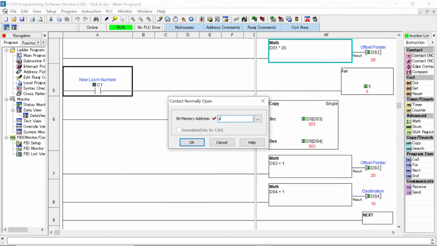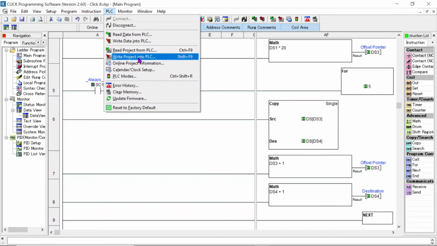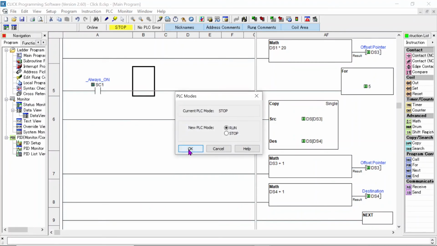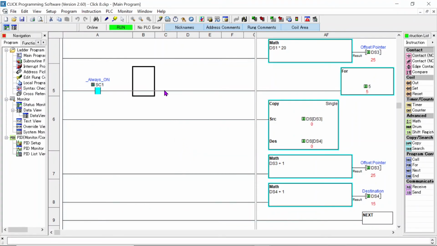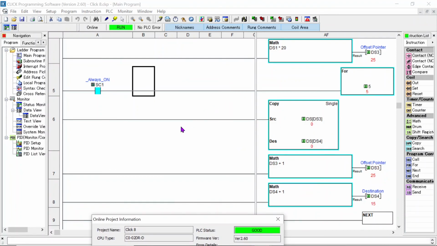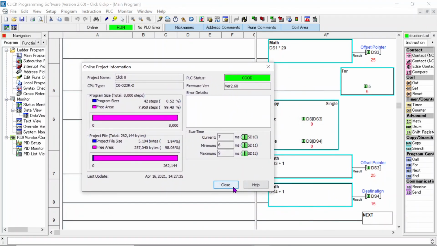I'll go back to SC1, always on. Now I'll go back into the online project information and look at my scan times. Now my current scan times are about 7 milliseconds. So by doing this little section continually over and over and over, it's like adding in these extra 3 rungs right here. So that gives you a good idea of how everything works when you're using a For Next, and also when you're using the pointer addressing.